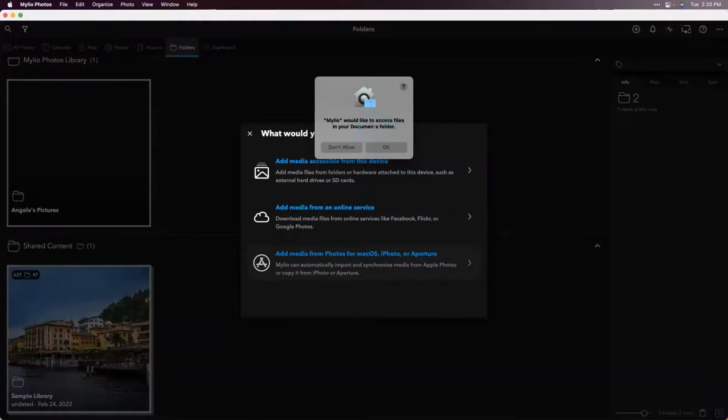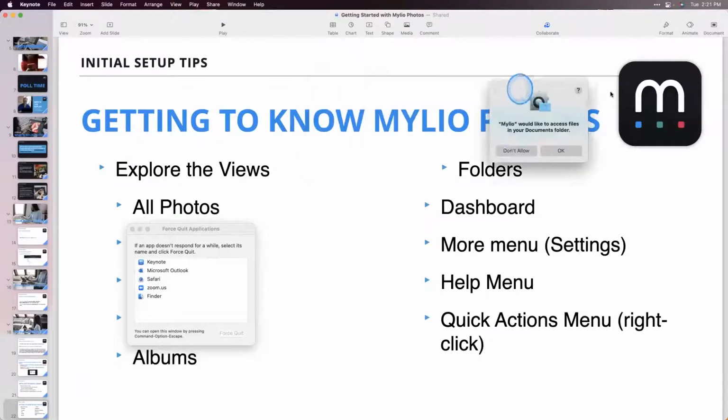So once things are brought into Mylio Photos, you can delete them from Apple Photos and they'll stay in Mylio. You can make changes to the ones in Mylio and it's not going to affect what happens on the Apple Photos side.